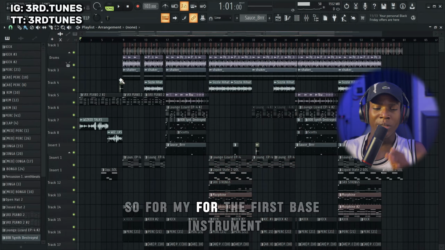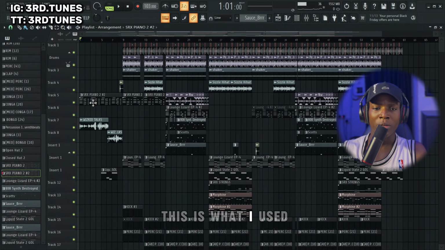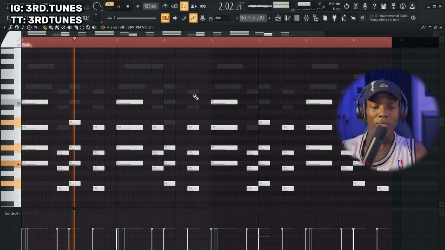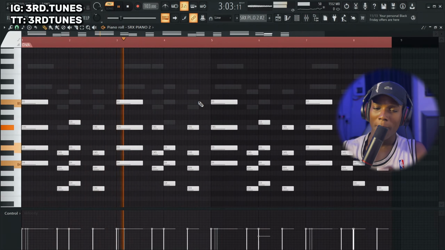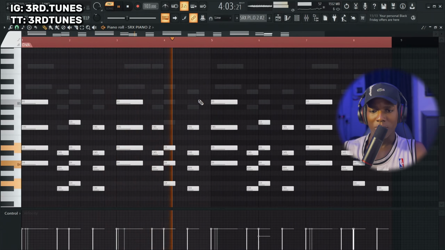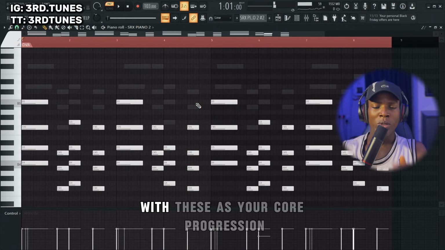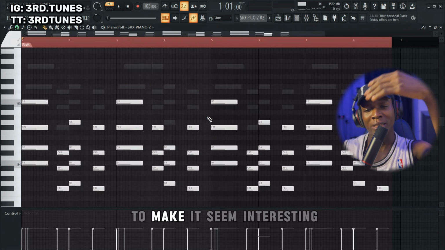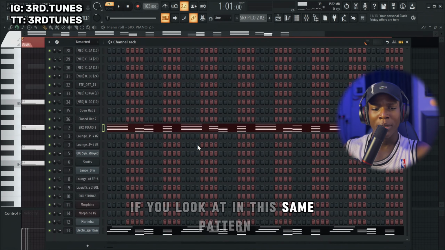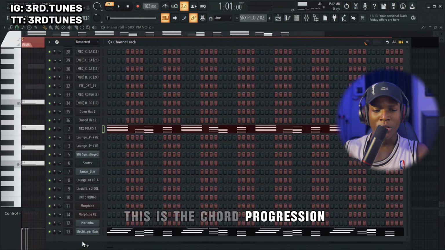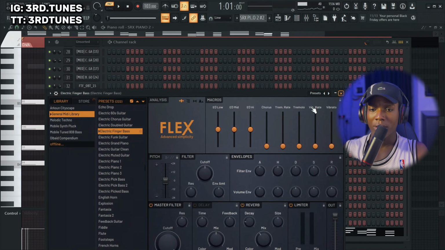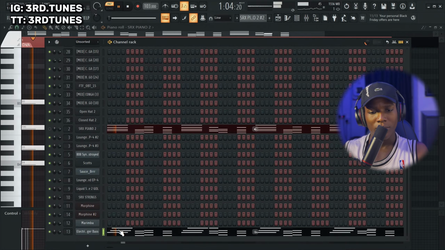For the first bass instrument, this is what I use. This is the chord progression to the beat. Easy, simple. With this as your chord progression, other things is just you adding more keys and more things on top of it to make it seem interesting. In this same pattern, this is the chord progression. I added this guitar from Flex to make it more interesting.